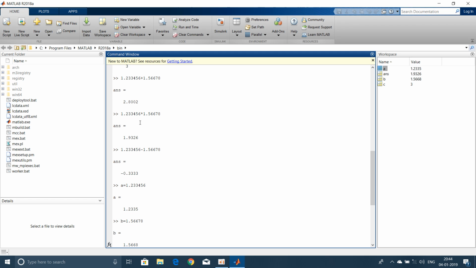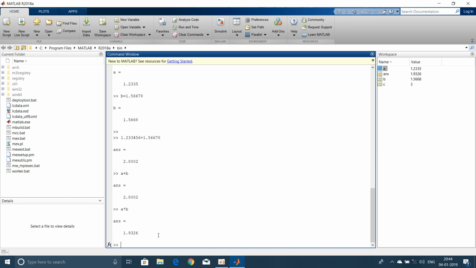So as you can see, this into this is 1.9326, and A into B, the answer is 1.9326 as well. But you saved a lot of time just by storing the values into variables. And then you can just do the subtraction by A minus B. You don't have to write the whole number once again, so that saves a lot of time.